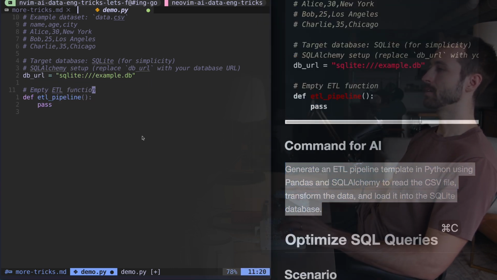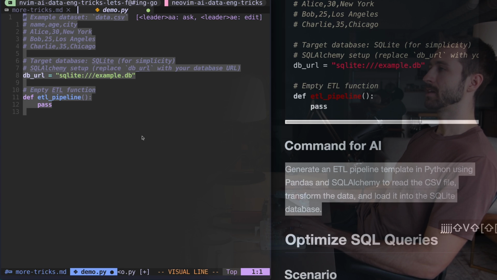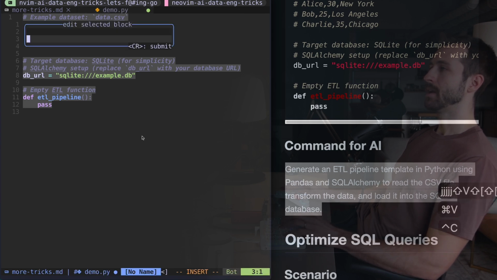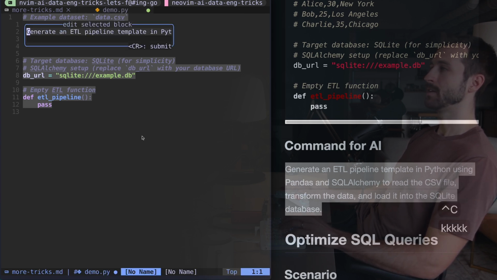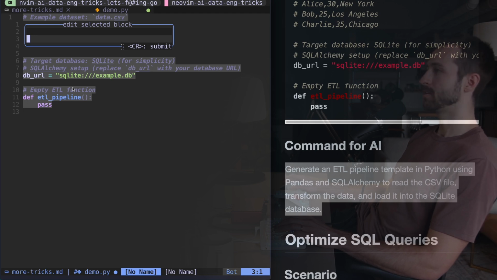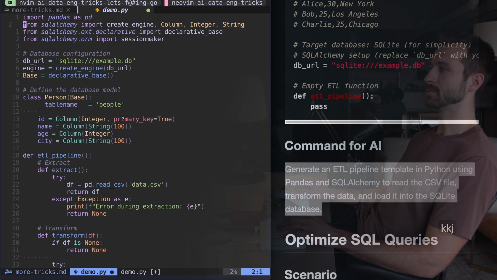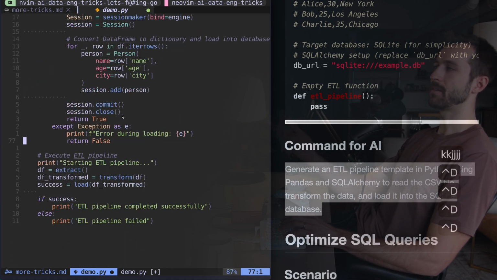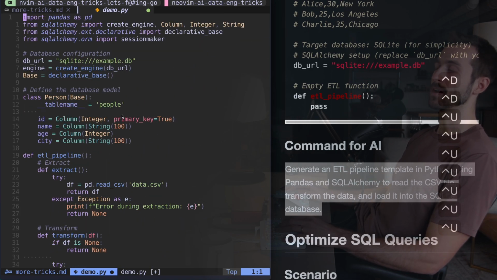So I have the code right here to go ahead and run this, and I'm just going to select everything, and I'm going to edit it, and I'll paste that in. So generate an ETL pipeline in Python using pandas and SQL, and read this CSV file and load it into this database. Let's see what it cooks up for us. So it's edited our code in place, which means it's destroyed the previous stuff that we had here. But it does seem like it's provided us what we want.